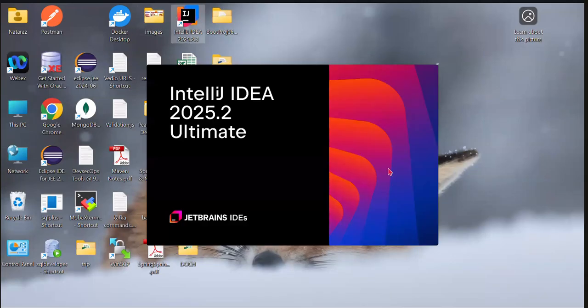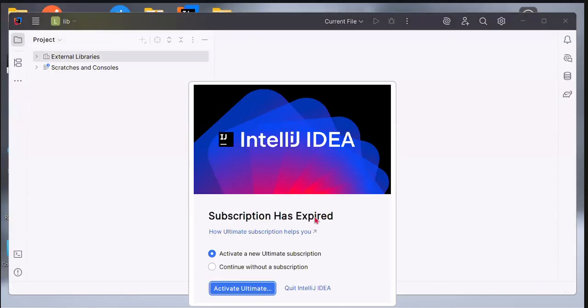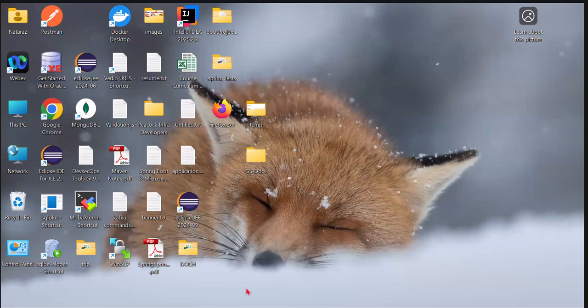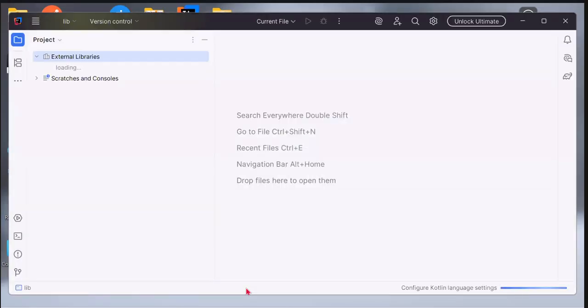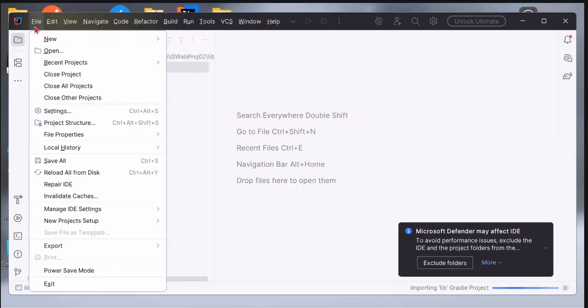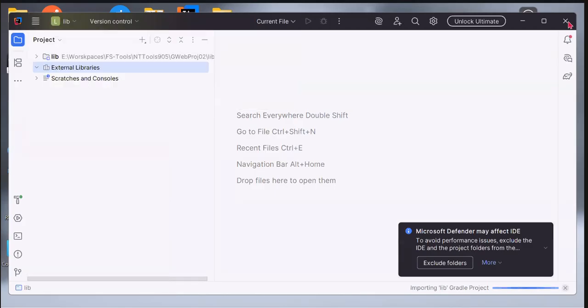IntelliJ IDE. Yeah, subscription has expired. Continue without subscription. Continue and restart. This kind of headaches are there. Fine, here also the same story. We can create a new project. Fine, all options are there as well.